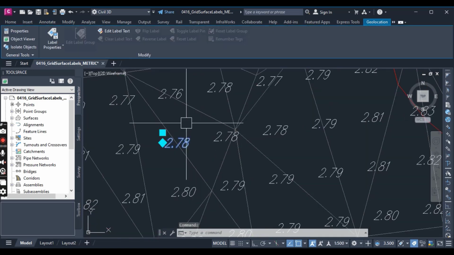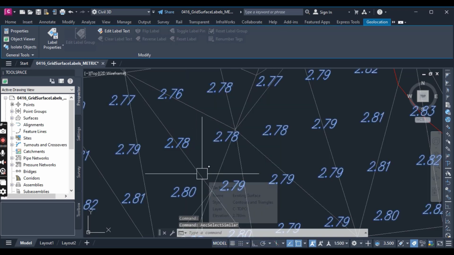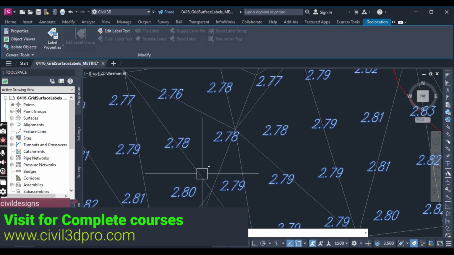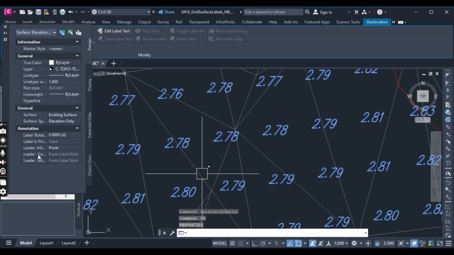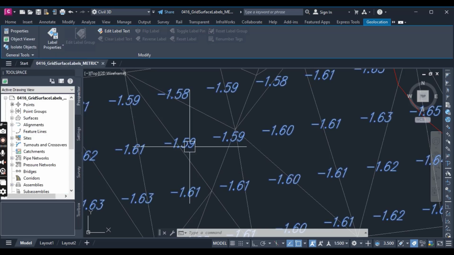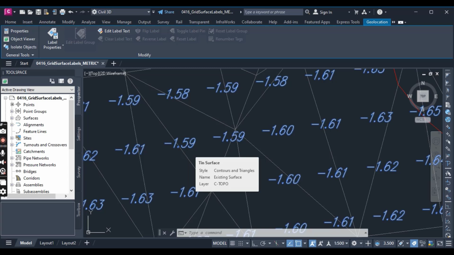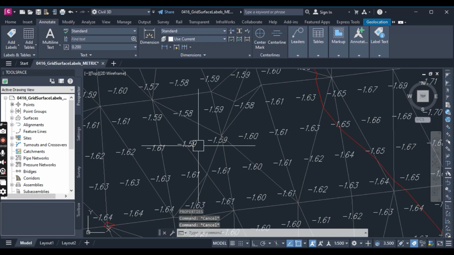Just click a label and right click to select similar. Type PR plus enter to open the properties panel here. On the properties panel under the general section, double click the value field next to surface to change the surface being referenced by the label to the pond volume surface. Close the properties. Just press escape to clear the selection.